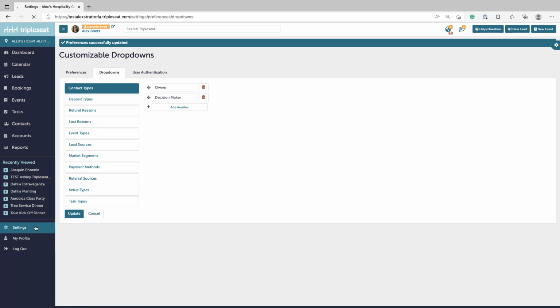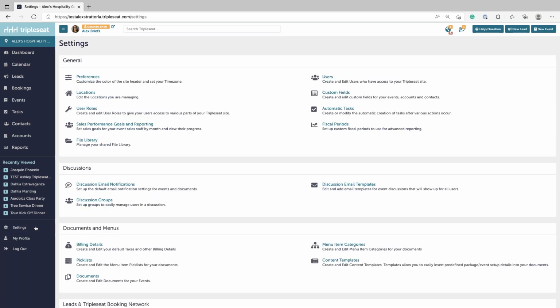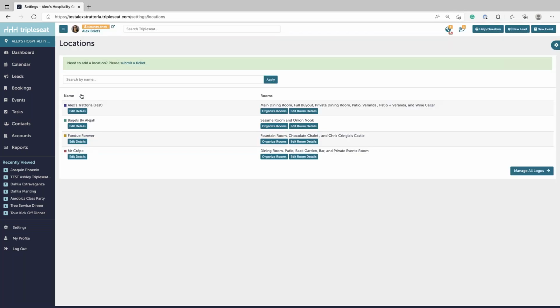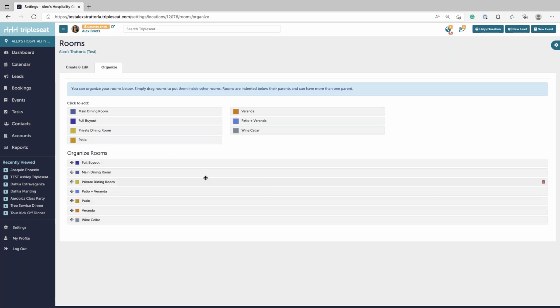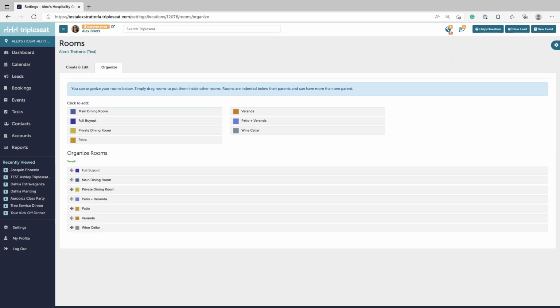Cool. So now that we've reviewed those group-wide preferences, you may want to nuance some of the rules for your specific locations. For that, we're just going to pop into locations here from settings. Here you'll see all locations enrolled in a Tripleseat subscription with a preview of its rooms on the right. If you pop into organize here, here's where you can adjust the list order of these rooms. And beyond simply changing the order, you can also set up nesting.